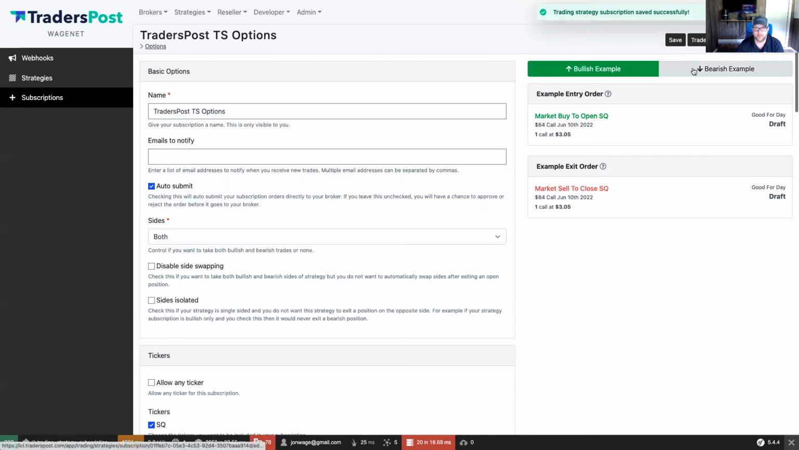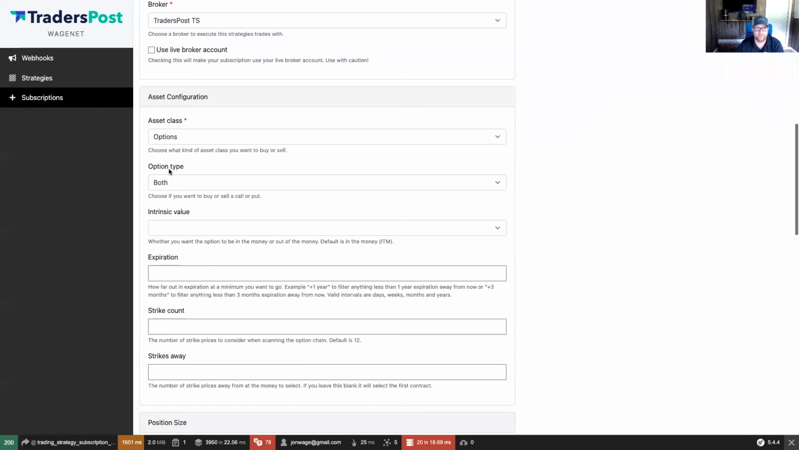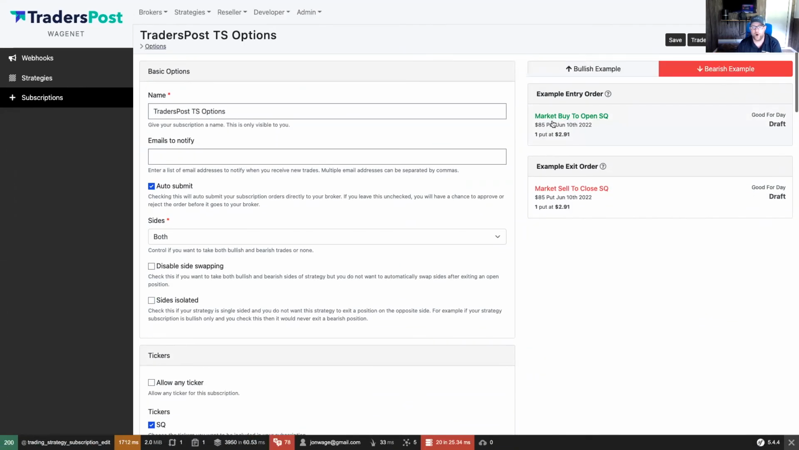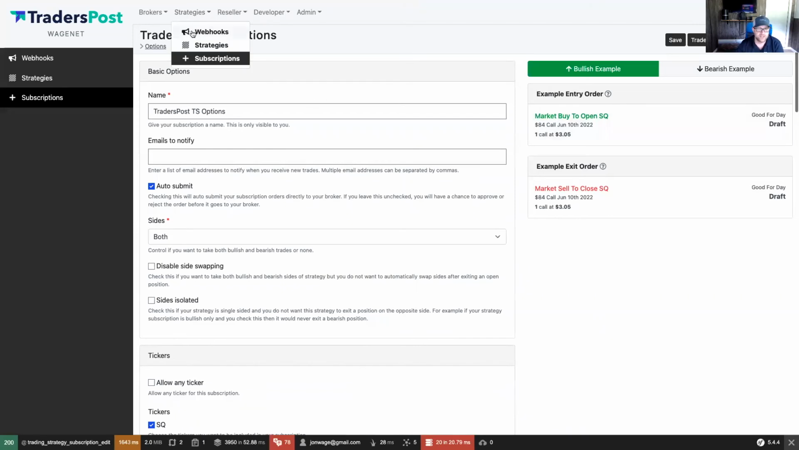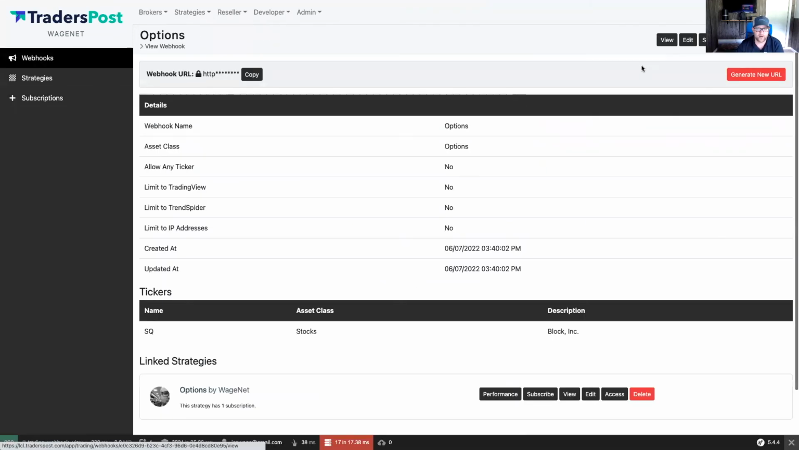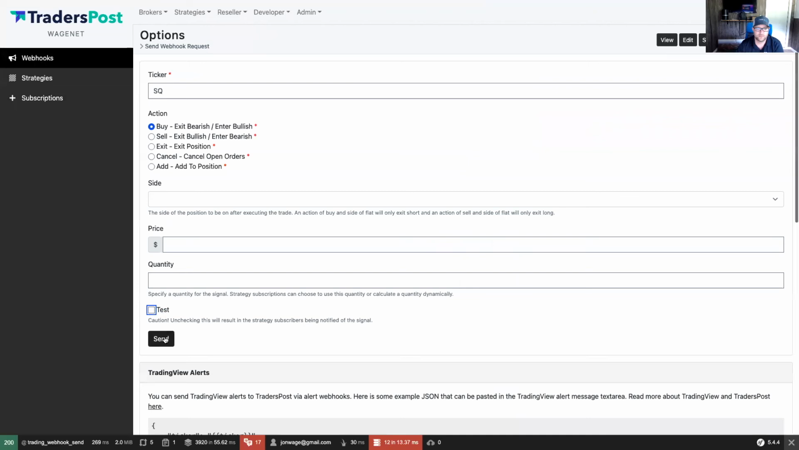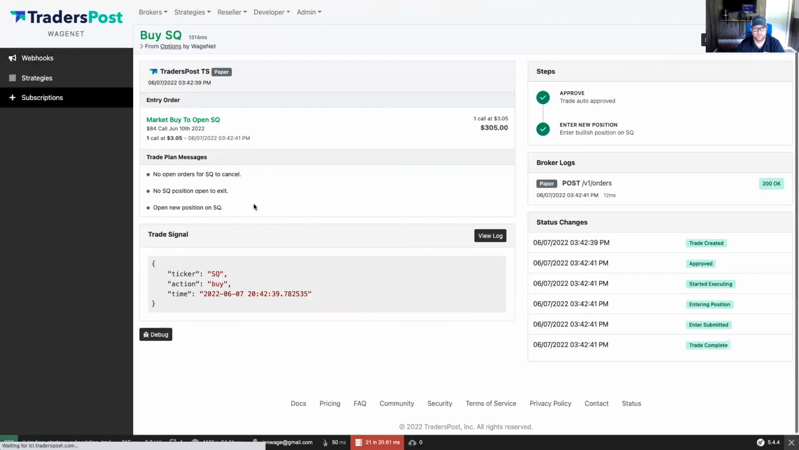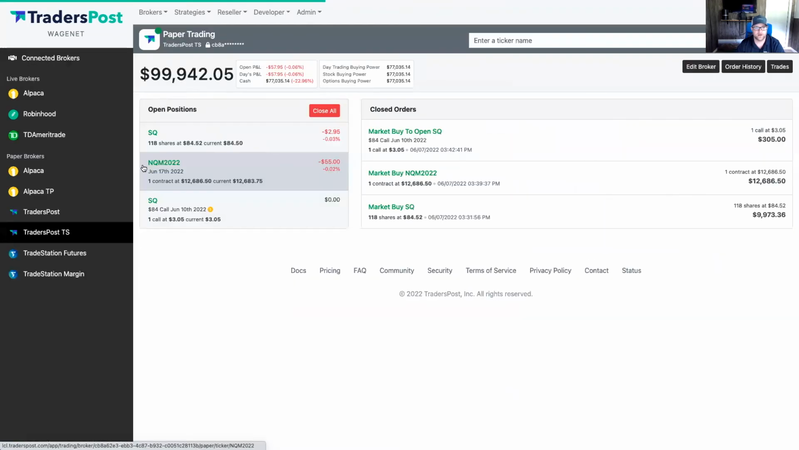And let's take a look at the bearish example. So because we have sides both, that means that we're taking both bullish and bearish. And because we have option type of both, this means that when we get a bearish signal, it's going to buy to open puts. And the bullish example is buy to open calls. So now let's send a signal to that options webhook. So now we're long calls. And let's go take a look.